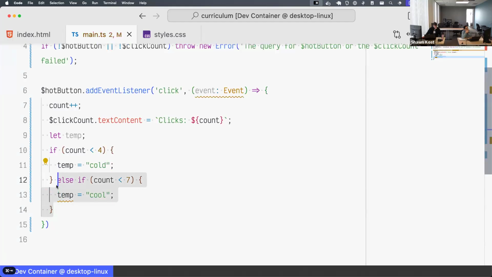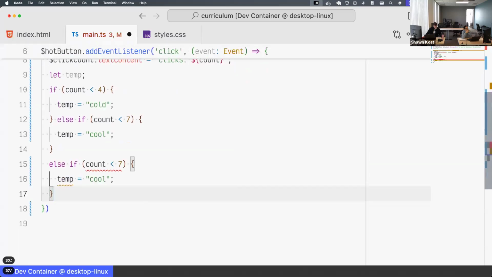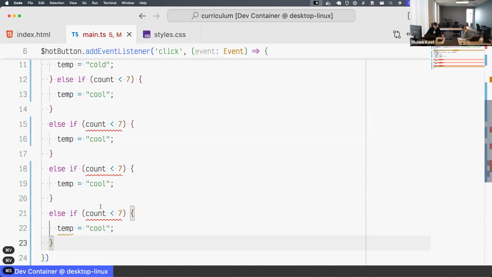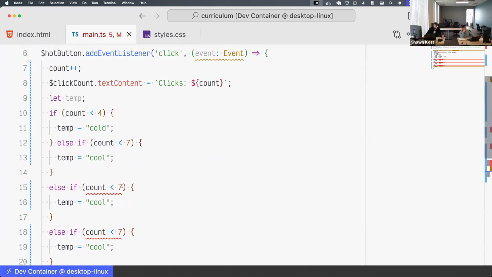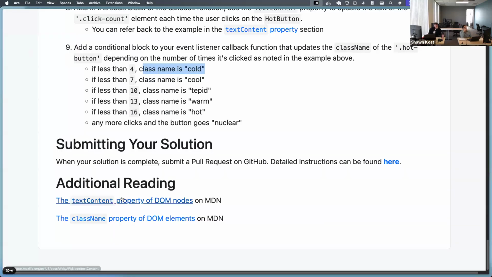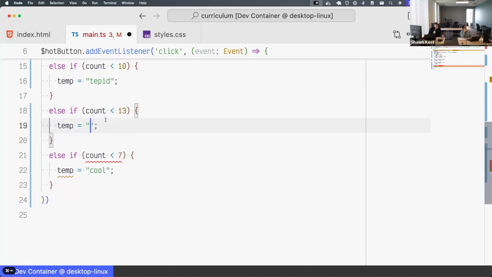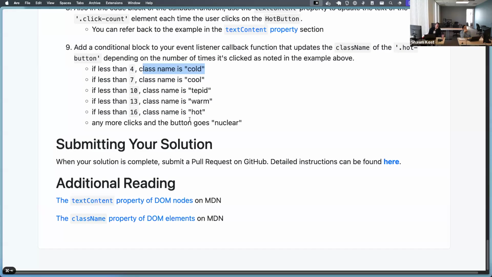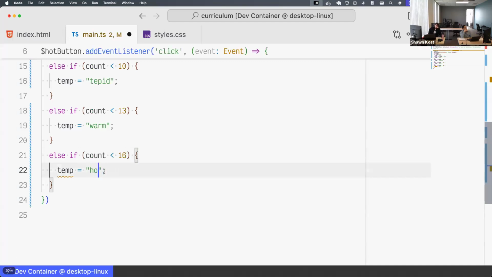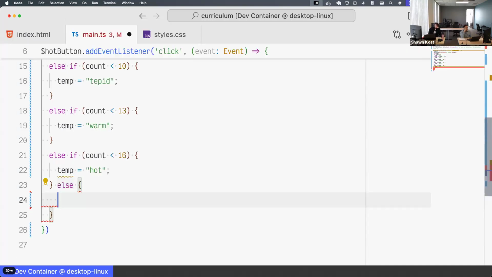And then let me just copy this for simplicity. Okay, so else if count is less than 10, then I want this to be tepid. Else if it's less than 13, then I want it to be warm. Else less than 16, then I want it to be hot. And finally, reset. I would want it to be nuclear.